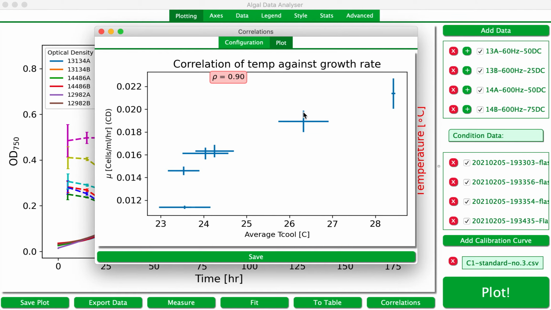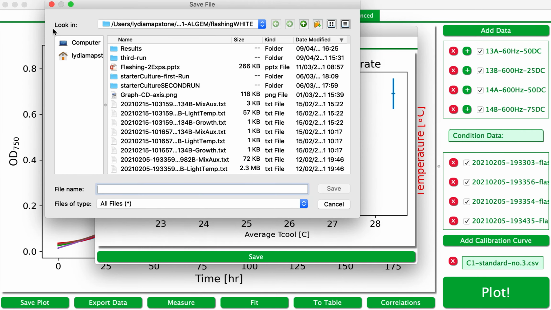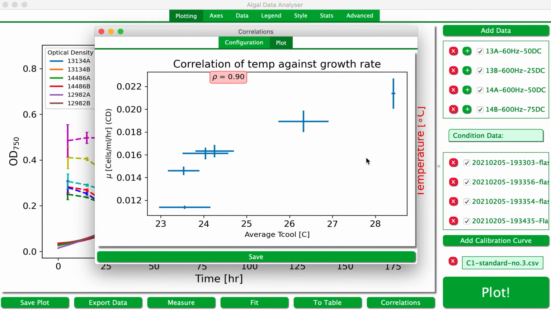You can see here, Ada's plotted this quite nice correlation for me, showing that yes, temperature is having an effect. With higher temperatures, I get a higher growth rate, which isn't that surprising. And it's put the correlation here in this box. It's very strong, 0.9. So I hope that was helpful. You can then obviously save this plot as a PNG file and use it.